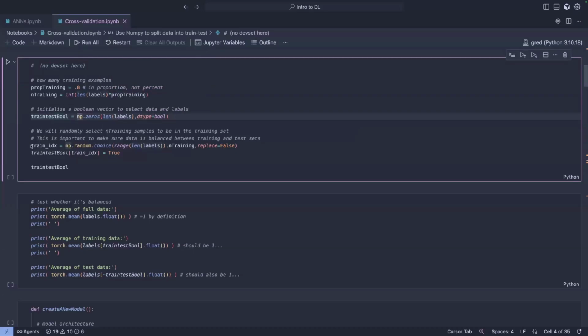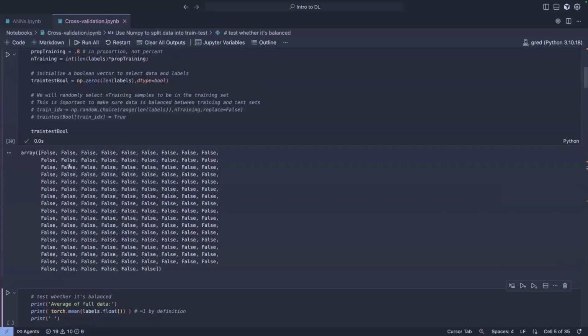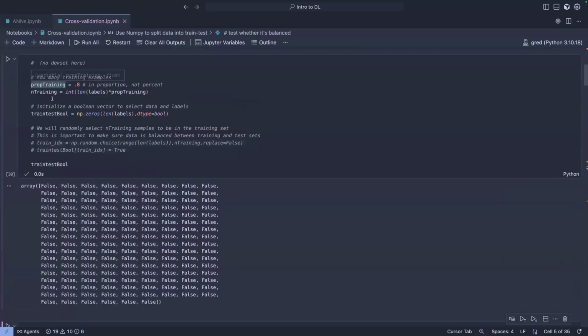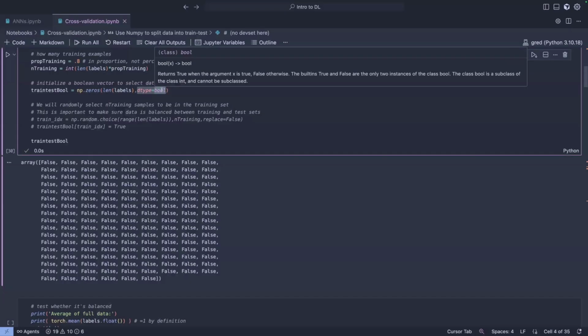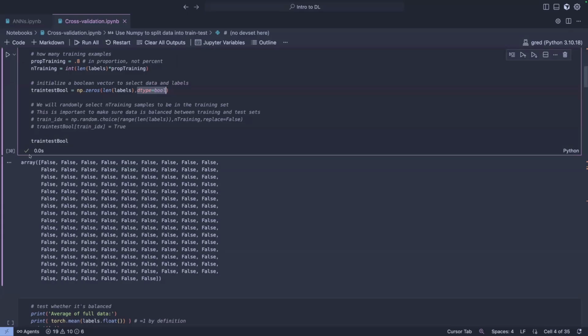Yes. So we can do this. We can comment this out, and then we can run this, and this is what you get. Basically, this train test Boolean is a vector of zeros that has the same length as the labels, which if you count, is going to be 150, because this is how many examples we have. And we set the type to Boolean. And in Boolean, it's true or false, which is also zeros and ones. So if something is zero, it's false. If it's one, it's true. So we are creating this vector, this NumPy array.